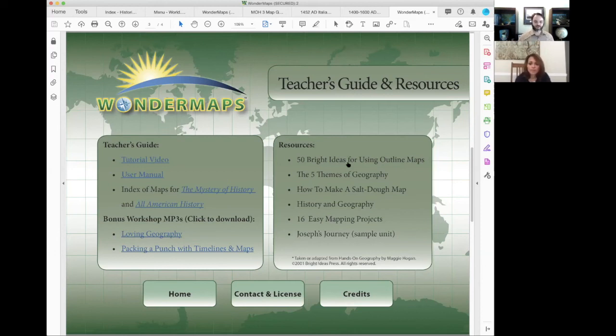And then there's also a number of different resources over on this side, like a sample unit study on Joseph, some different easy mapping projects, 50 bright ideas for using outline maps. A lot of these are taken from a book that we published called Hands-On Geography, and it's just a great, gentle way to start using maps. If you're not someone who's already using maps a lot, this is a great way to get the creative juices flowing and give you some gentle introductions to making maps a part of your everyday homeschool.